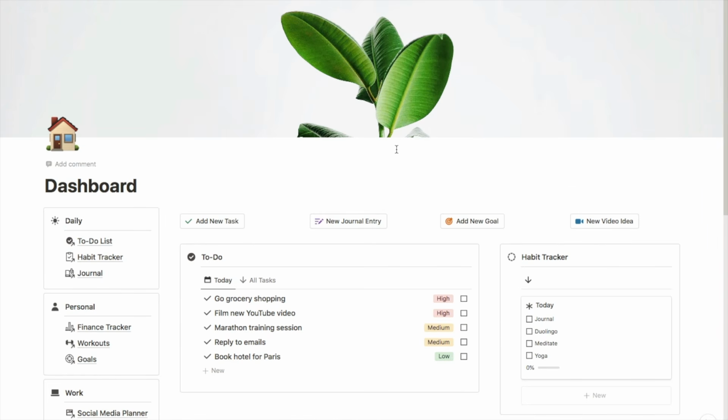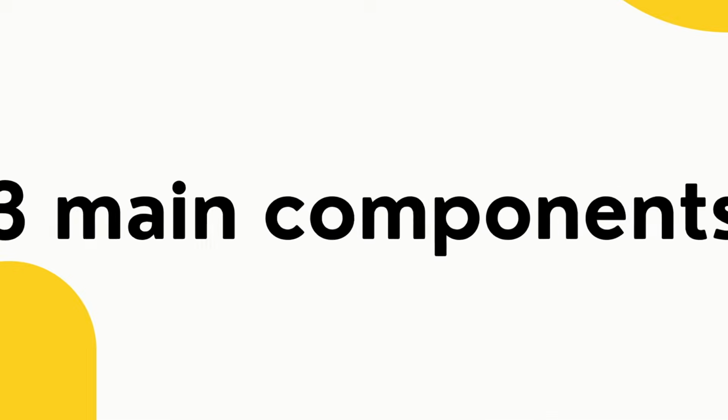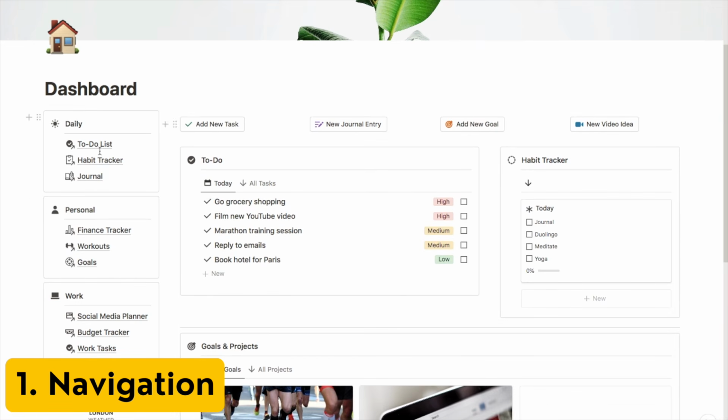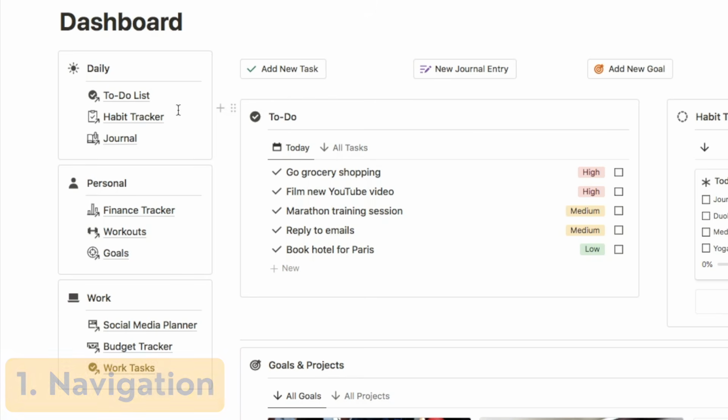Now, I think that a powerful Notion dashboard should have three main components. The first component is navigation. A good dashboard should make it easy to navigate to all of your most used Notion pages. So that's what these links here are for.